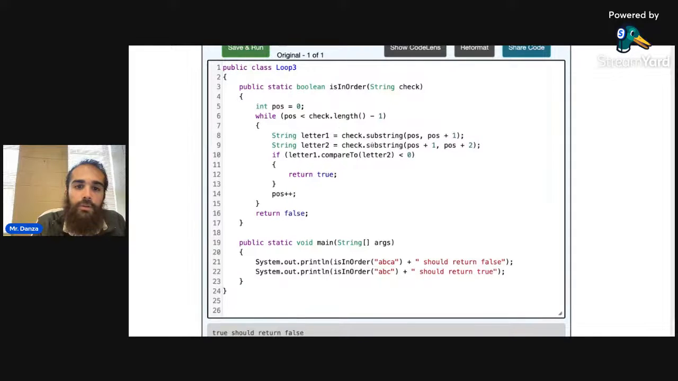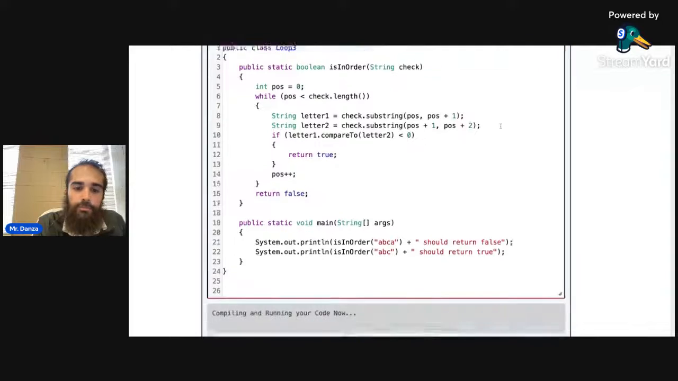What happens here, though, is when it does that, it never actually includes it. What I can do is I can do one of two things. I can either make this a less than or equal to, or I can get rid of this minus 1 there. Let's run it.